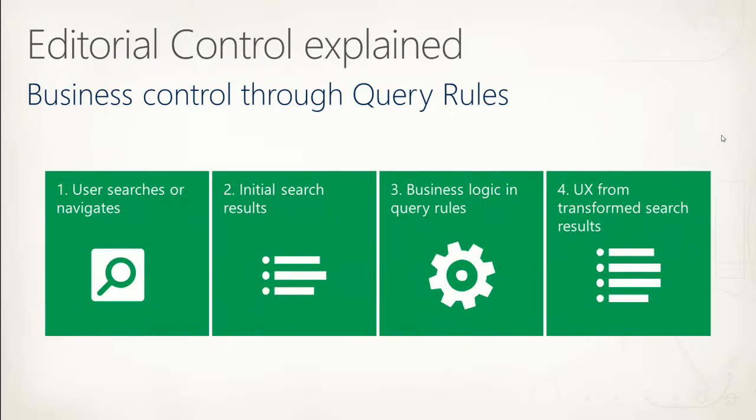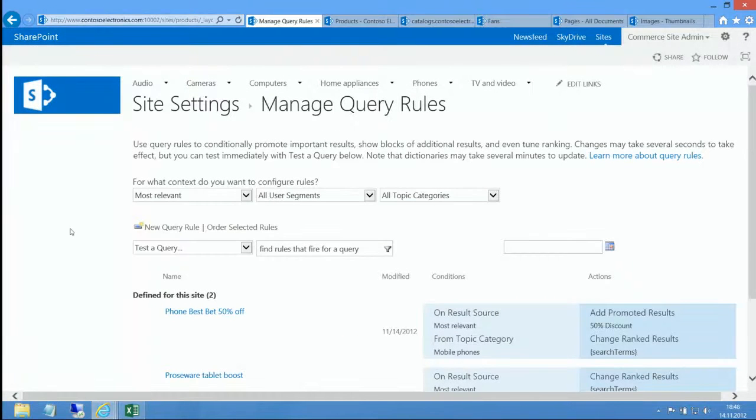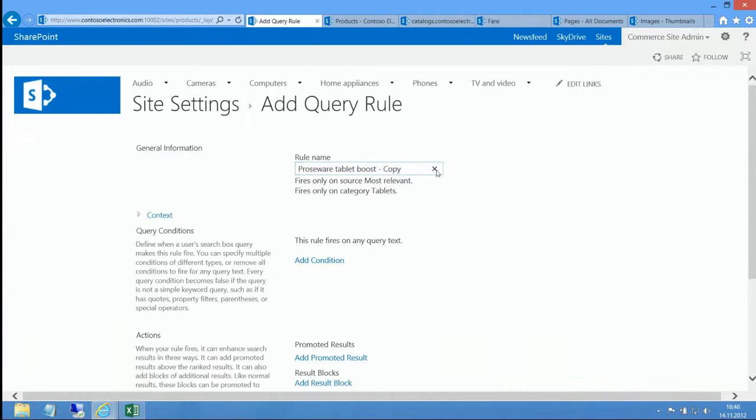We can easily do that. Let me show you how to do it. And again, we are coming back to query rules here. So I'm just reusing an existing query rule that has been defined already for tablets. So I'm just copying this one. And I call that the Surface promotion for IE10. The reason why using the browser as a segmentation is interesting is because it's very easy to segment users based on that. And I've done this already in the past.